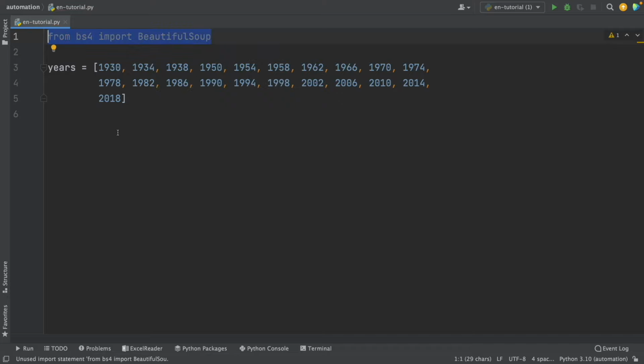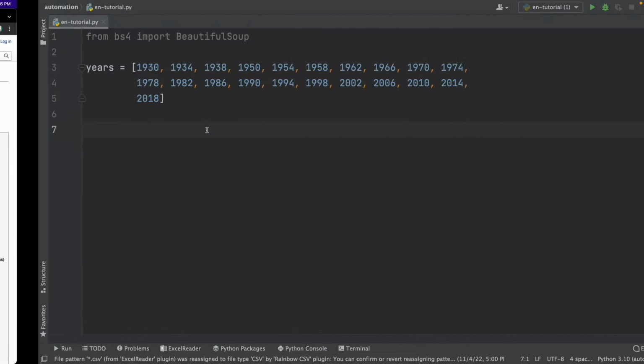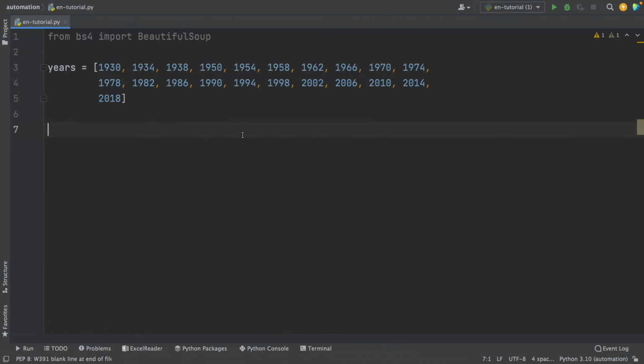And after we do this, we have to get the link that we're going to scrape. In this case, I'm going to start with the 2014 World Cup, and I'm going to paste it here.